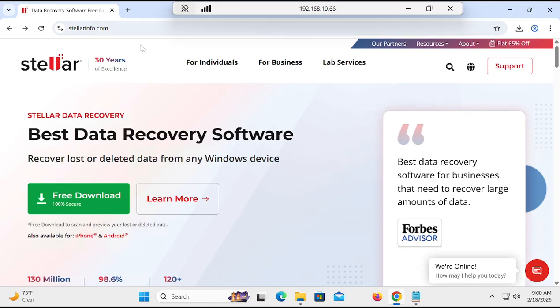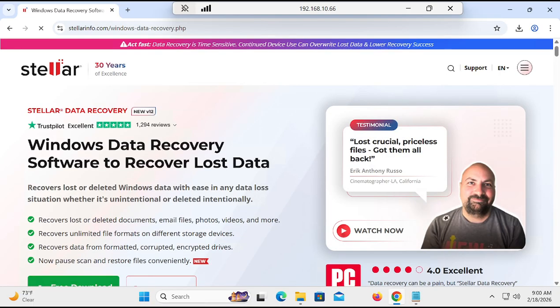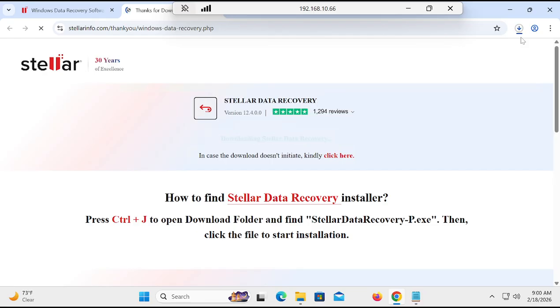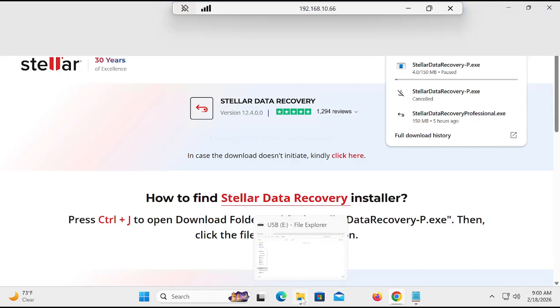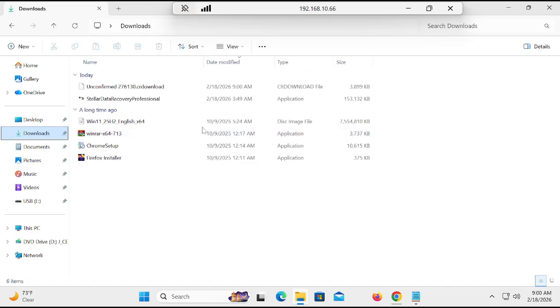Once you are on this website, you have to click on the free download, or you can click on more info in order to learn more about the software. Just click on the free download, and downloading will start instantly. I have already downloaded the software, so in order to save time, let me show you my download folder, and you can see that it is available here.